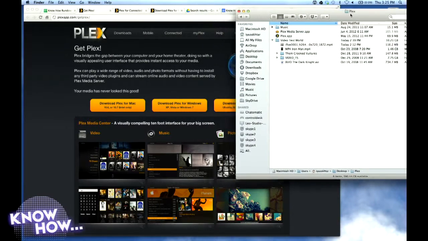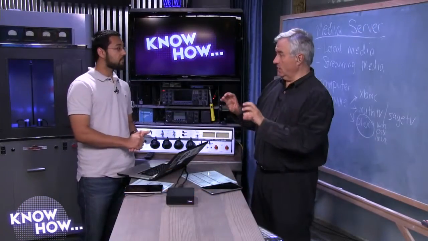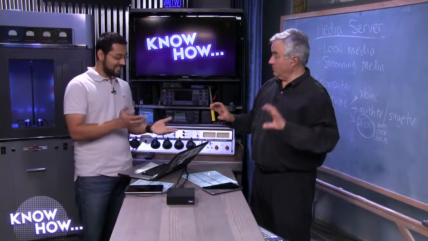How big is it? Is it hundreds of megabytes? It is, let's see, 70 megabytes for the Plex application. For the server, it's 100 megabytes. Okay, so it's not super large. And the server is what's running on your media server. And then on your clients, there'll be a Plex app running to access what's on the server. Exactly.